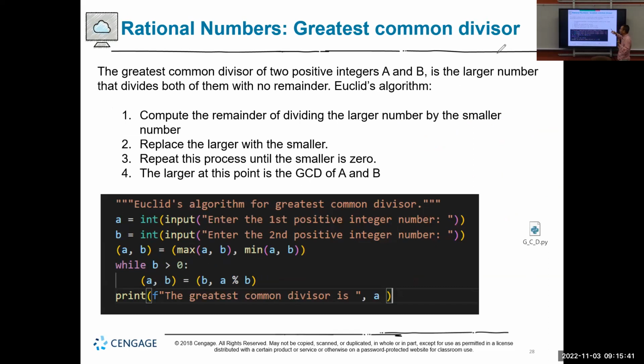Let me give you another example. If you have 60 and 100, what is the greatest common divisor? It is 20, of course, you can see it clearly. But from the computer's point of view, you take the larger one and divide by the smaller one. You have 40 as the remainder.